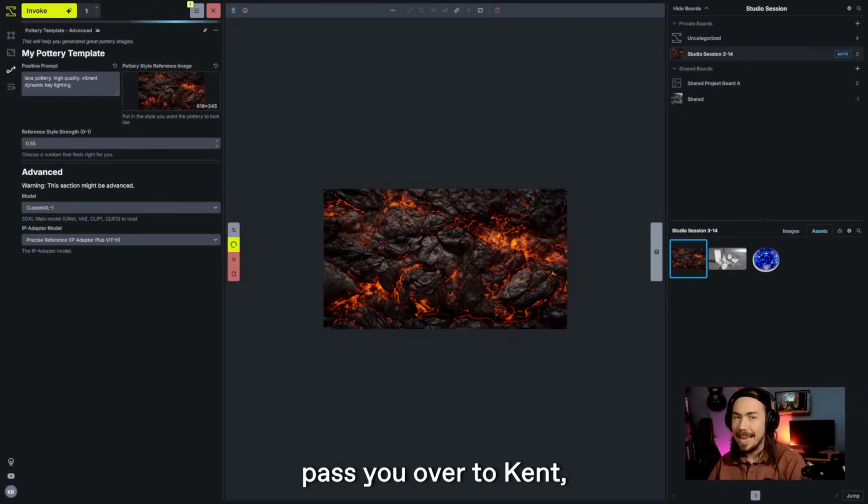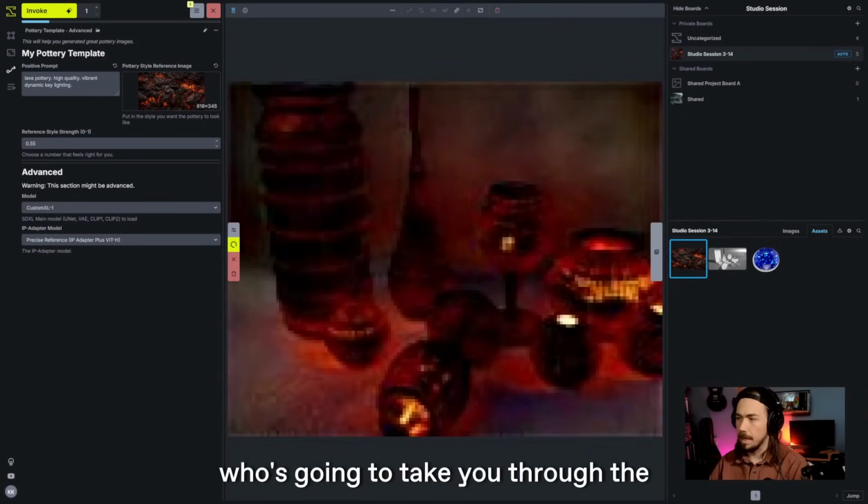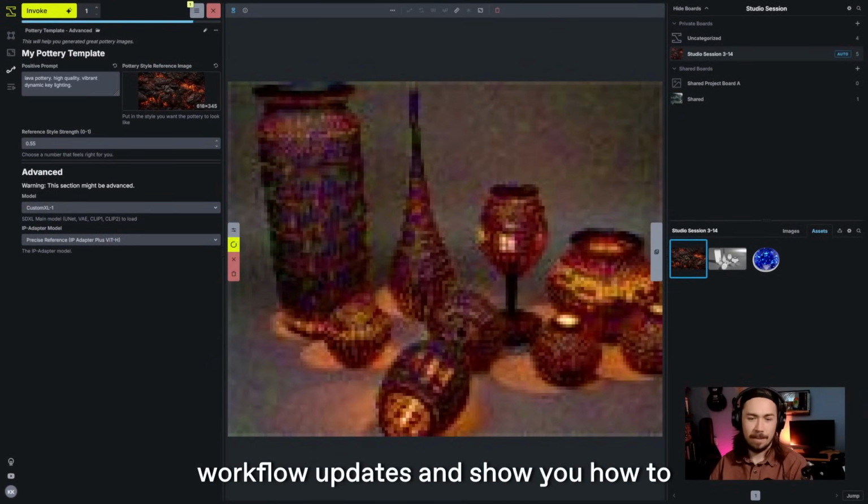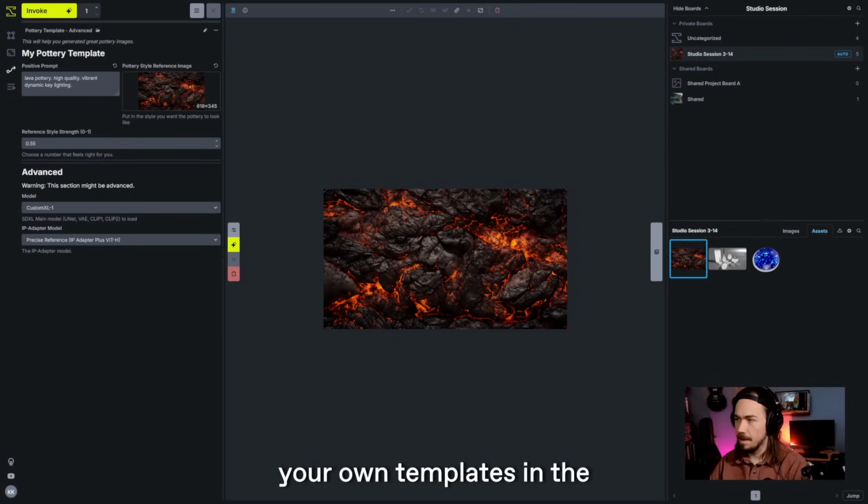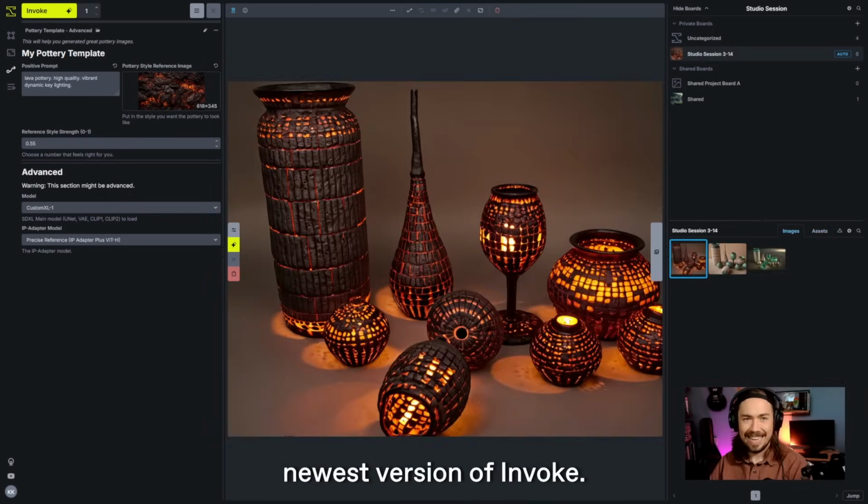Now I'll pass you over to Kent, who's going to take you through the workflow updates and show you how to create and customize your own templates in the newest version of Invoke.